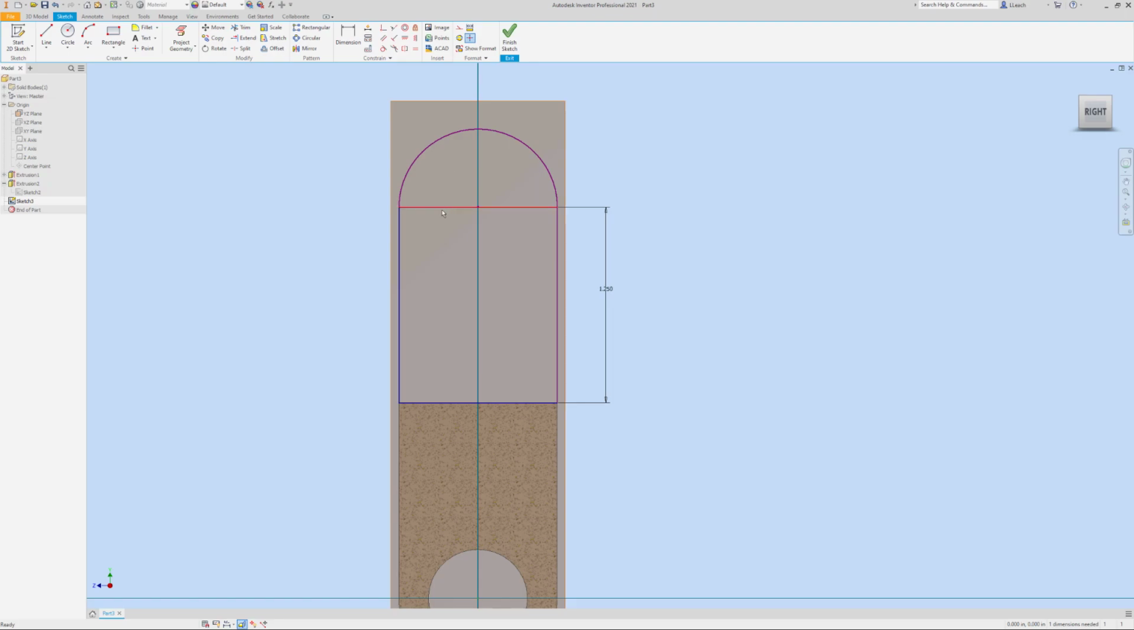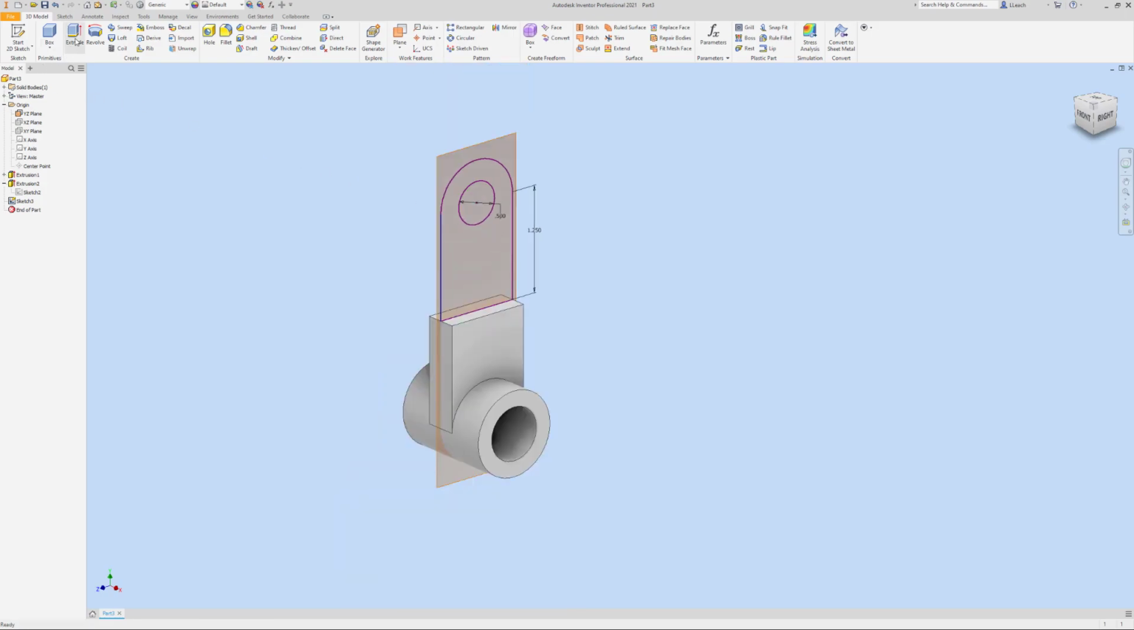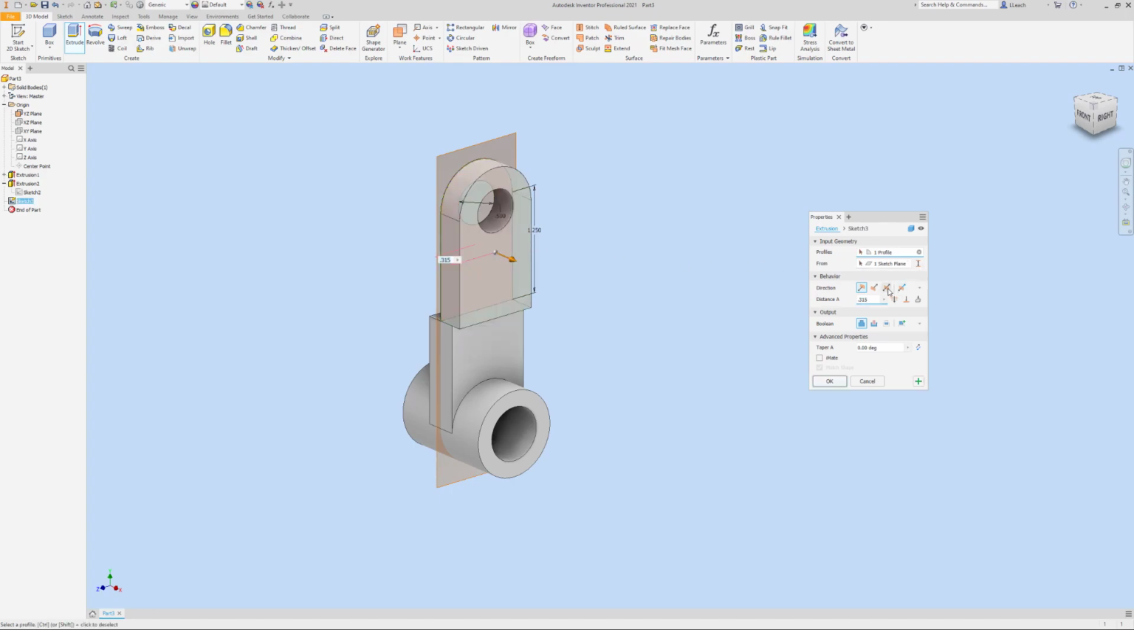Then I can delete this line here. I can draw a circle from the center dot here, and that has a diameter of 0.50, like so. Yeah, I think that's it. All right, so then I can finish my sketch. I know that looks kind of weird, but then I want to extrude this part symmetrically.